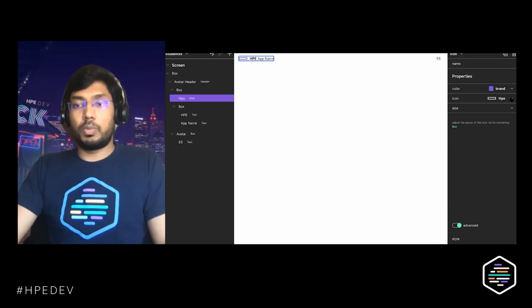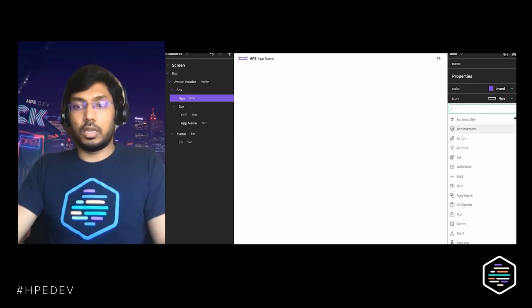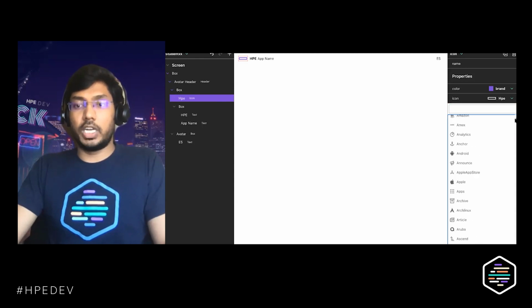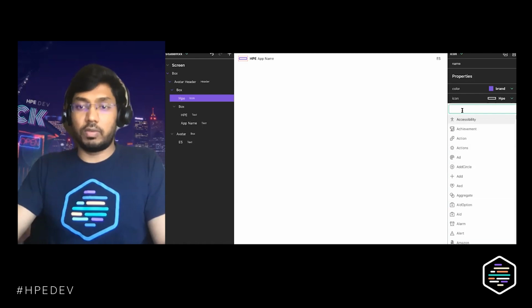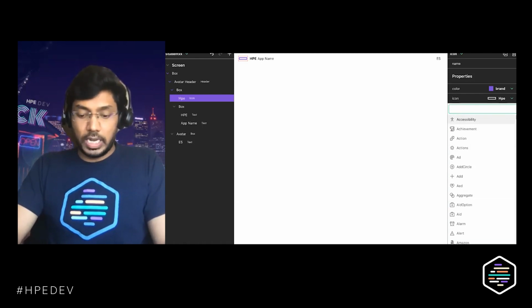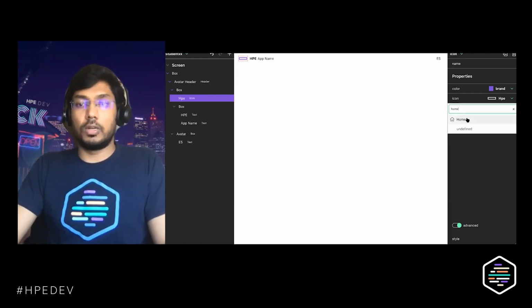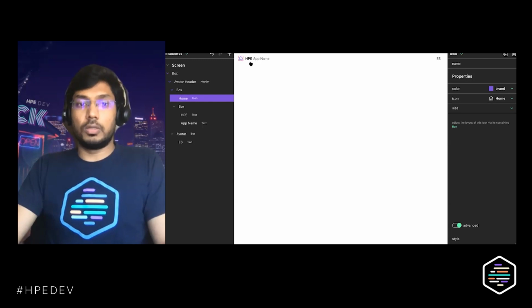Grommet provides different icons. There are around 500 icons, I guess, provided by Grommet. All those icons are available here. Feel free to select one of the icons that is available. Let me select something called the home icon. As soon as I select it, you see that the HPE icon is changed to the home icon.